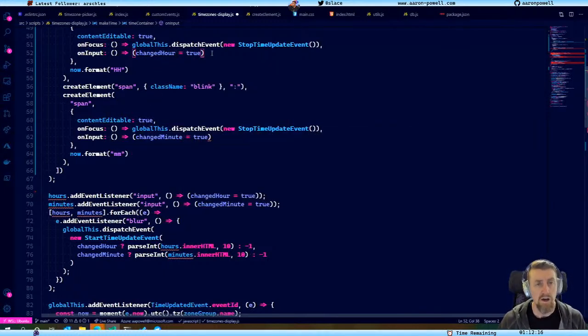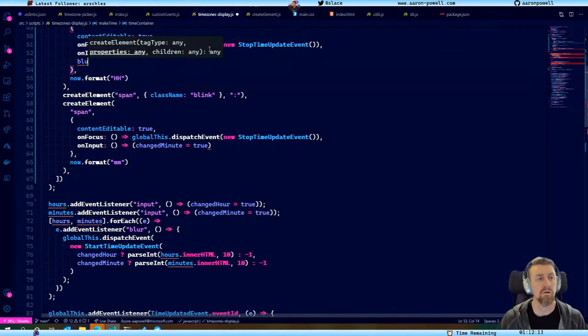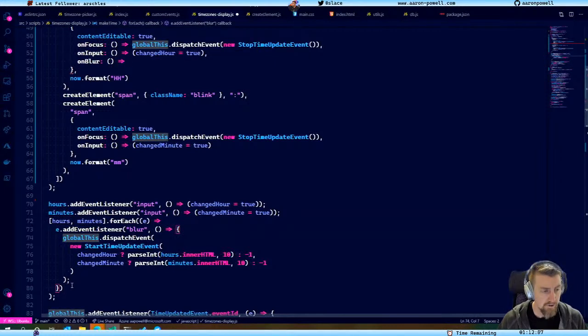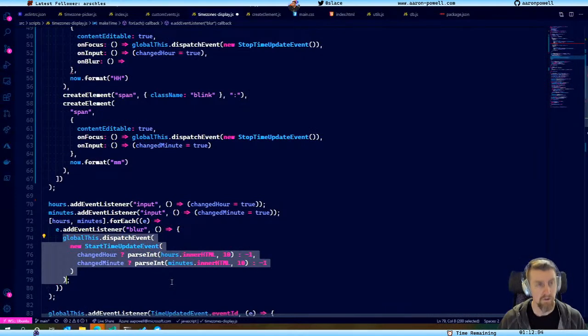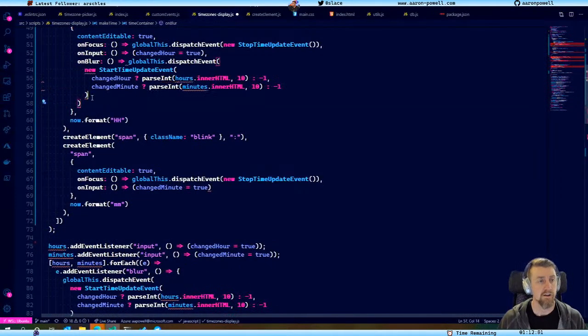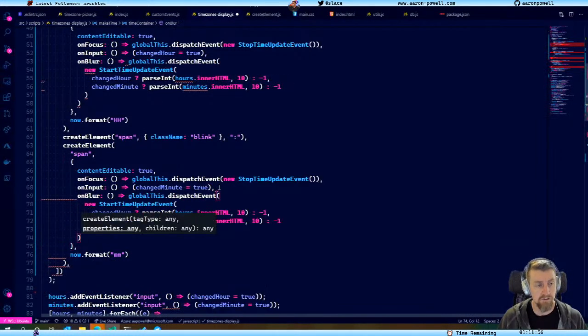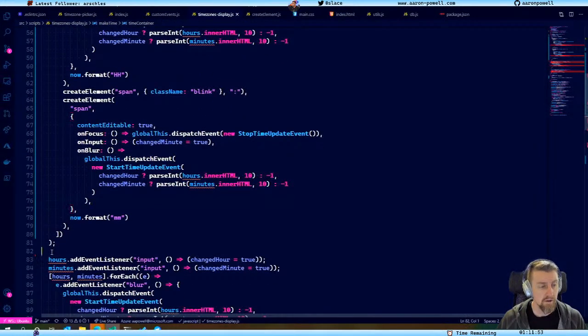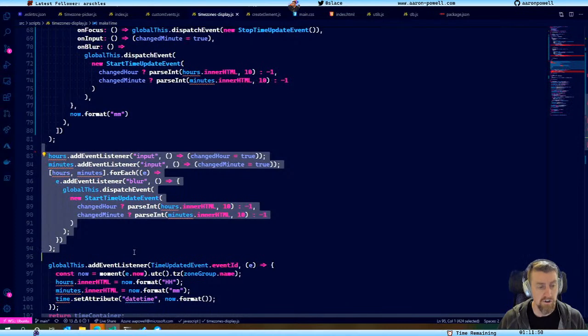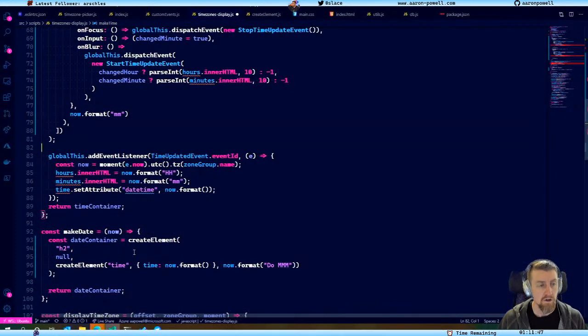Okay, and then we're going to have a blur event. Blur is going to global dispatch that event. And then we will grab the on blur, copy, paste it to there, save. Awesome. We can get rid of this chunk. Oh, fun. We're now, how do we do that update?